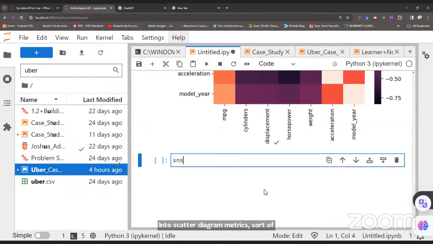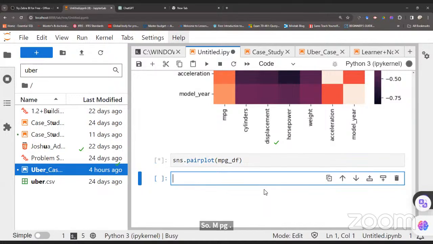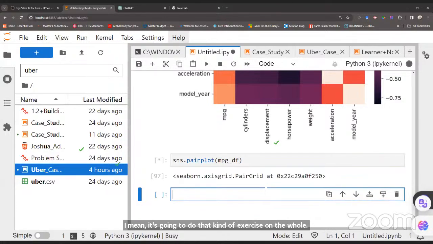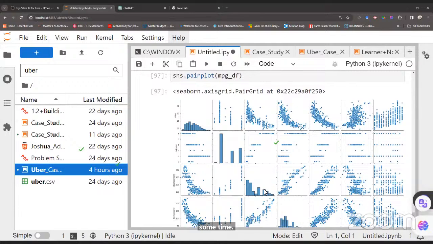So let's do SNS dot pairplot. And pairplot has to take the whole data because it's going to do that kind of thing for all the data. So MPG DF. And because it's going to do that kind of exercise on the whole data set, depending on the size of the data set, it will take some time. Okay.